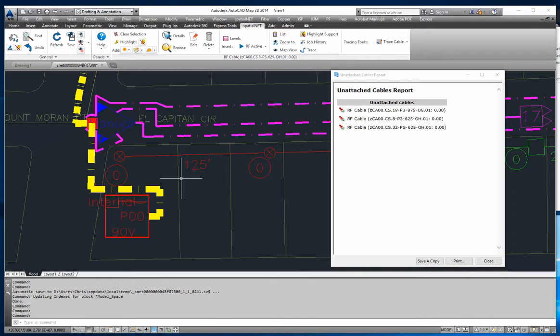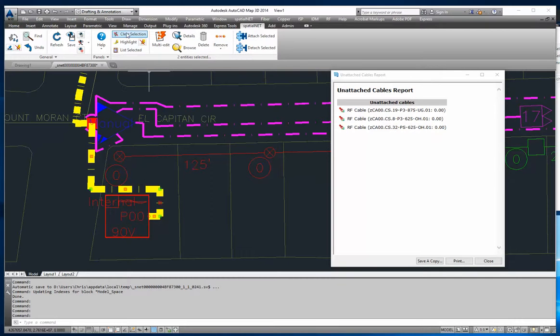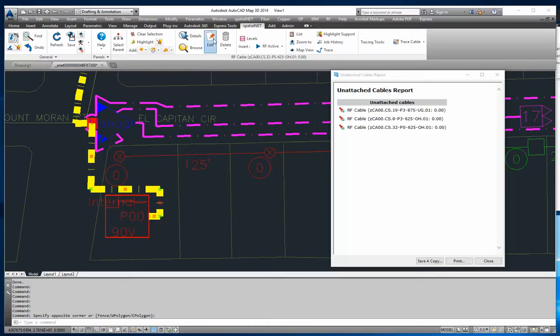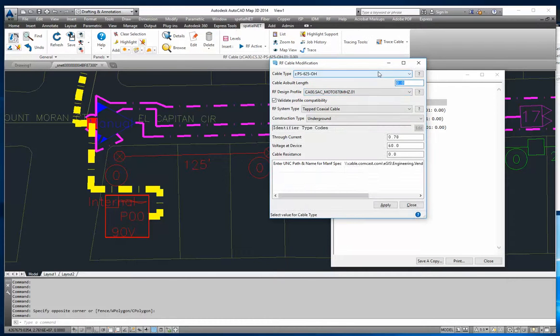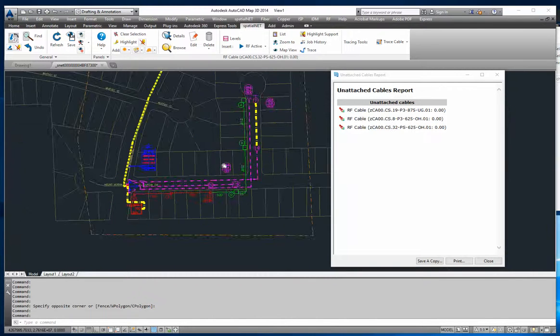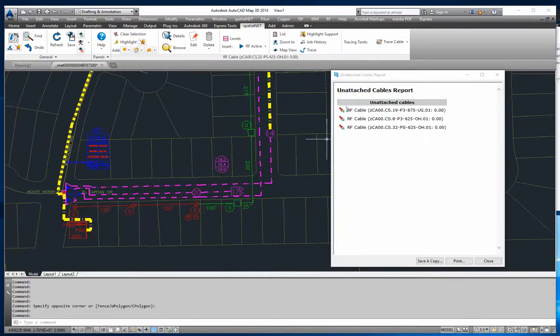On a side note though, all power cables, per most Comcast market standards, should have a length of 15 feet. So if I hover over this power cable, the length is 0. So I select the power cable, clear selection so I only have that selected, edit, and I'm just going to put 15 feet in here. And close. So we were able to fix that error, so we're done with this report. We can hit close.